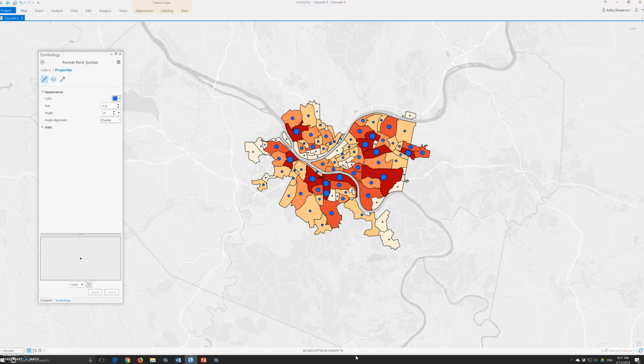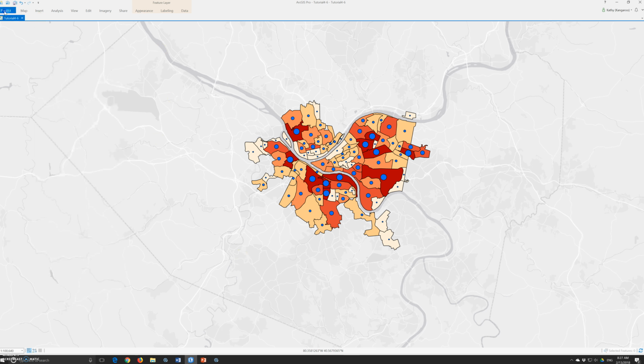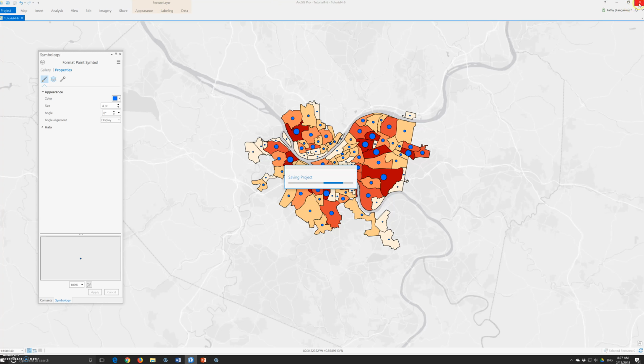Okay, we finished the map. I don't like the yellow color because I think it's the same tone, so I changed it to blue and it pops up nicely. So I'm going to save it and then we will move on.